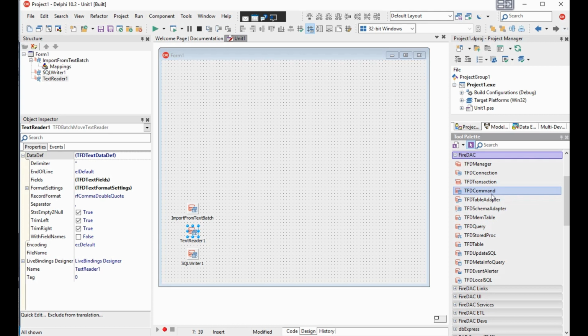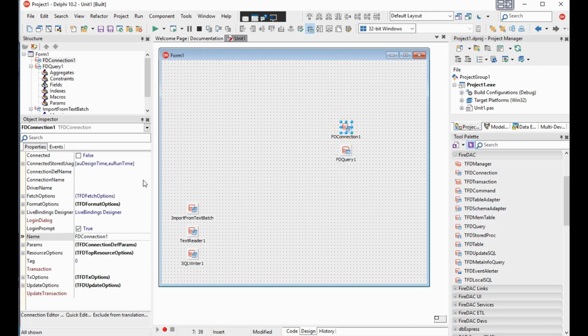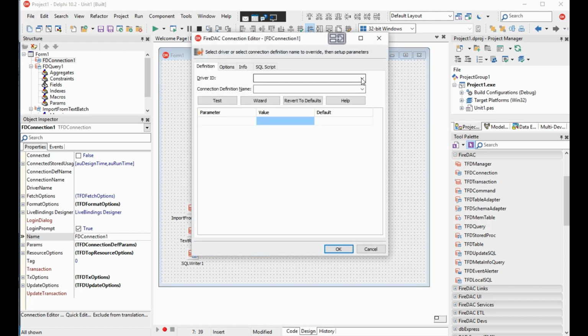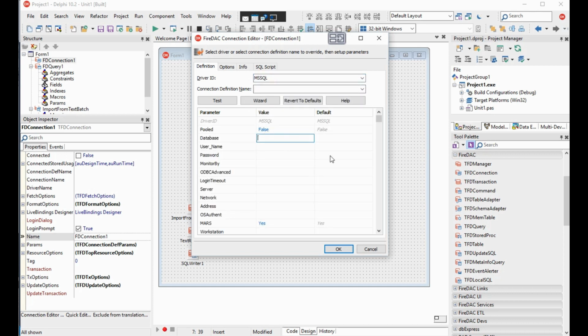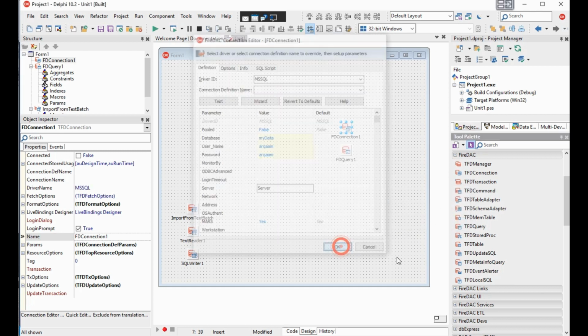Now we want to put a connection. It is not for converting, it's only to see the result. The connection can also be used to connect to SQL. We will define the connection now. The driver is MS SQL. My database is my data, the username is Arqam and the password is Arqam, and the server is server. And test. Okay, successful.